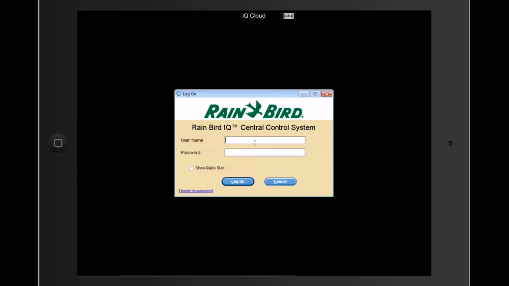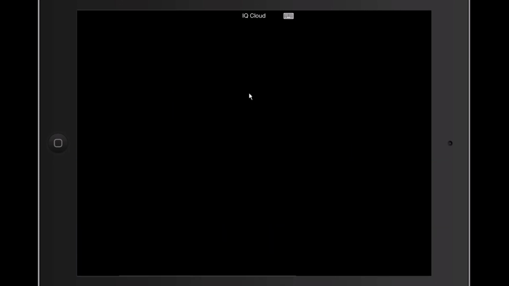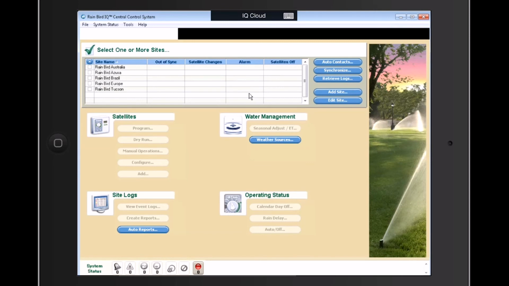Now we want to enter our iCloud username. This is specific to you. Once you enter your username, press Tab, enter your password, and then press the Enter button. Now we are logged into IQ Cloud using our iPad tablet, and you have access to your complete system to manage all settings.